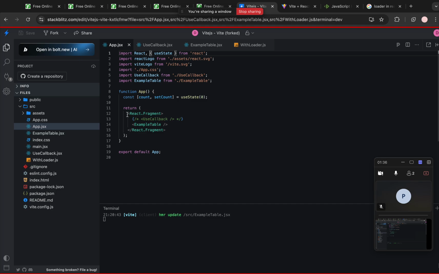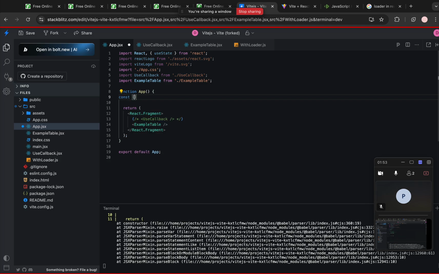So here I will do one thing. We want to show the loader, and for that we have to create the state as well. There is a const, here I will use isLoading and setIsLoading. I have to use useState as true.